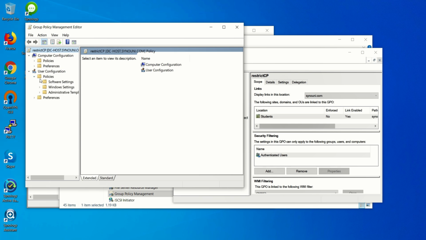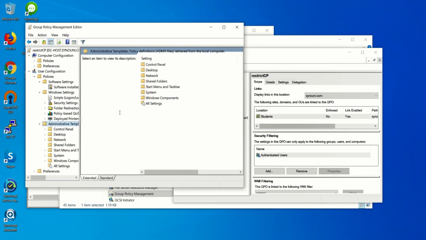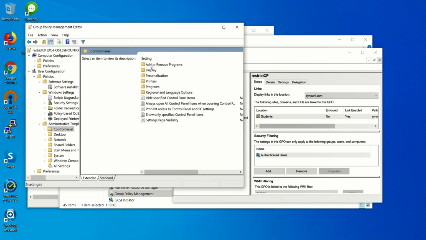Basically that is based on your own experience with RSAT. You can look around for it or just Google it. So there are software settings, Windows settings. It's not there, it's under administrative template. You can see control panel, desktop, network. So there's really a lot of things that you can do. There are hundreds of items.